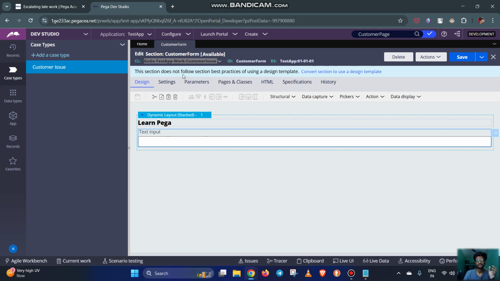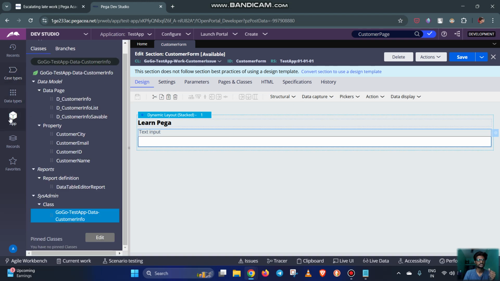Okay, so I can create a property. Now I want to capture the value, the customer ID, from the user. I can create this in the work class, in the customer issue case type class, or else in the data class. I can embed the section as well. Otherwise, here I'll create a single page property. Data classes in Pega are for reusability, right? We can reuse them everywhere. So I have already created a single page property.